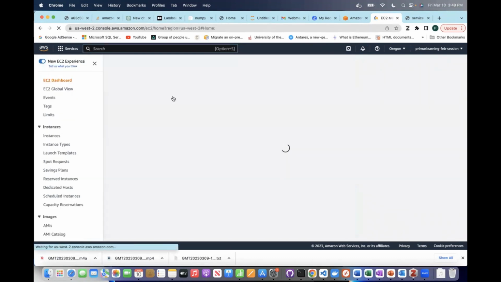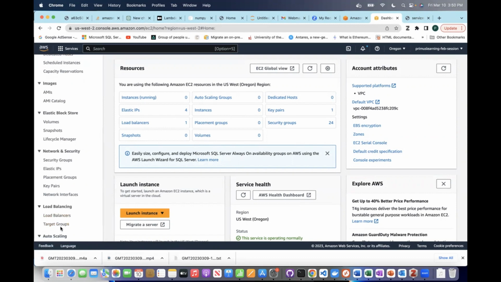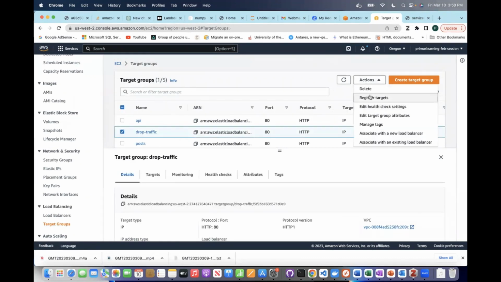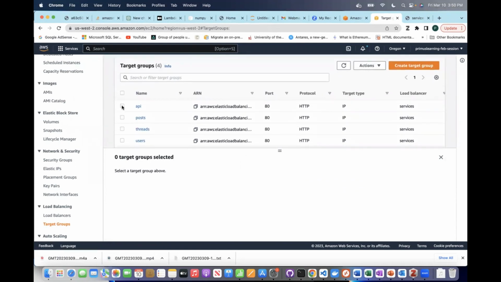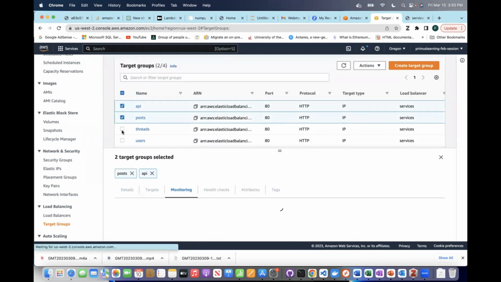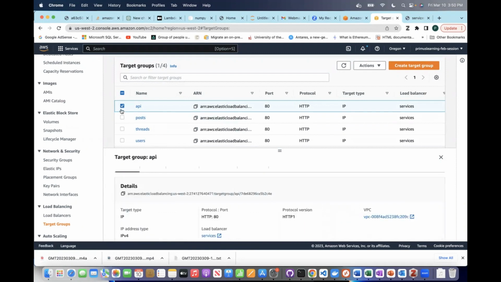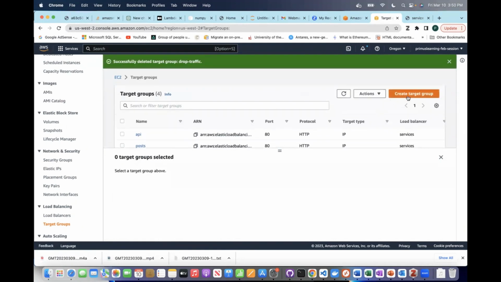and create a new target group. So go to EC2 here, go to target groups. You see, we have a drop-off target group. I want to delete this and create one new one. So let's create this. I did these yesterday, so I think I can delete. No, they are the target groups that I created today. Goodness, I almost deleted these new target groups. So I created them today.